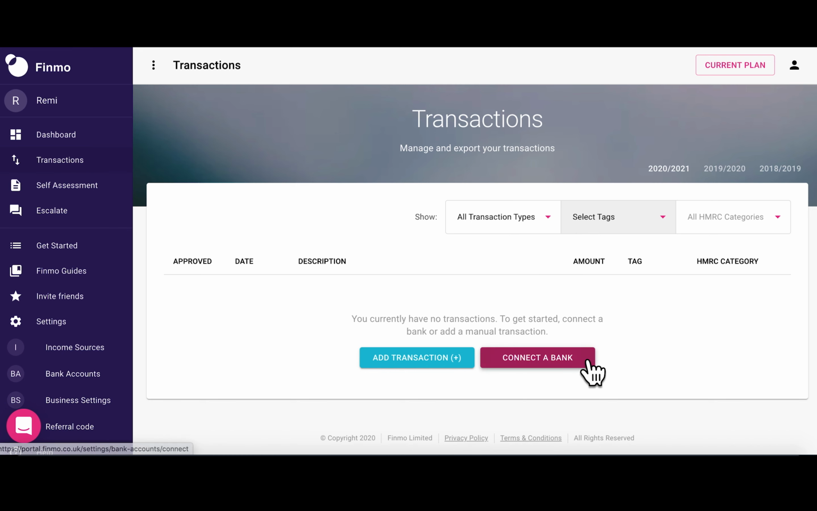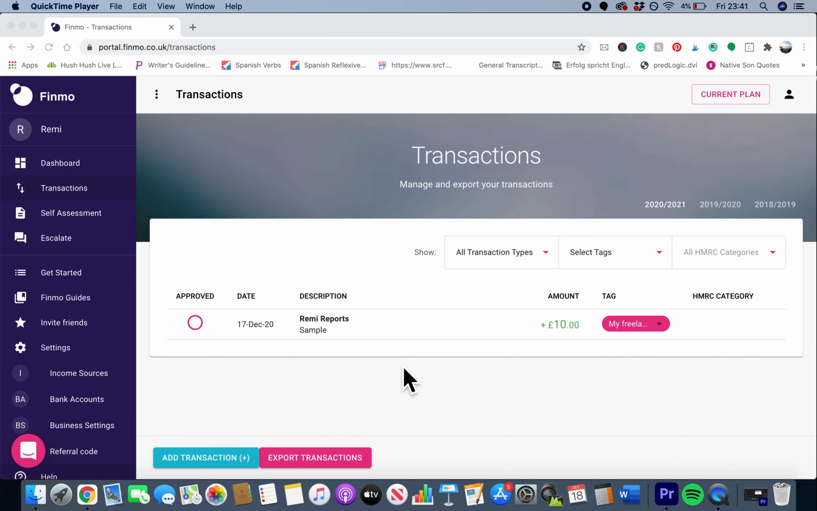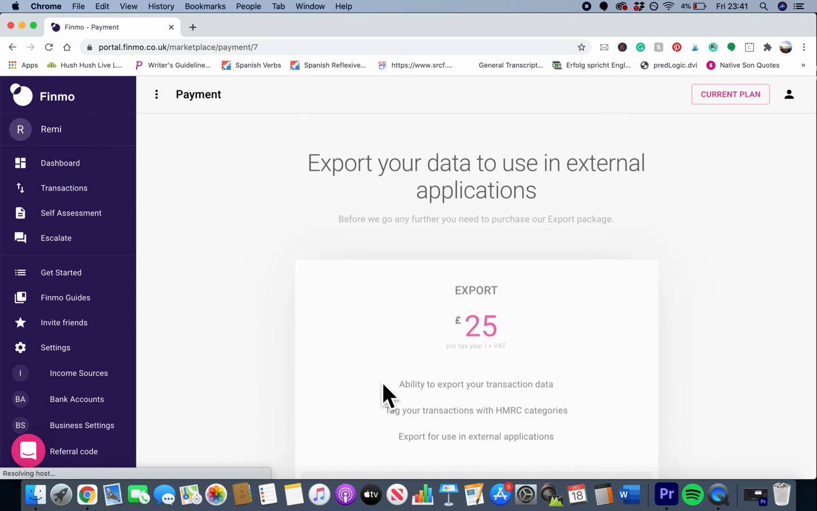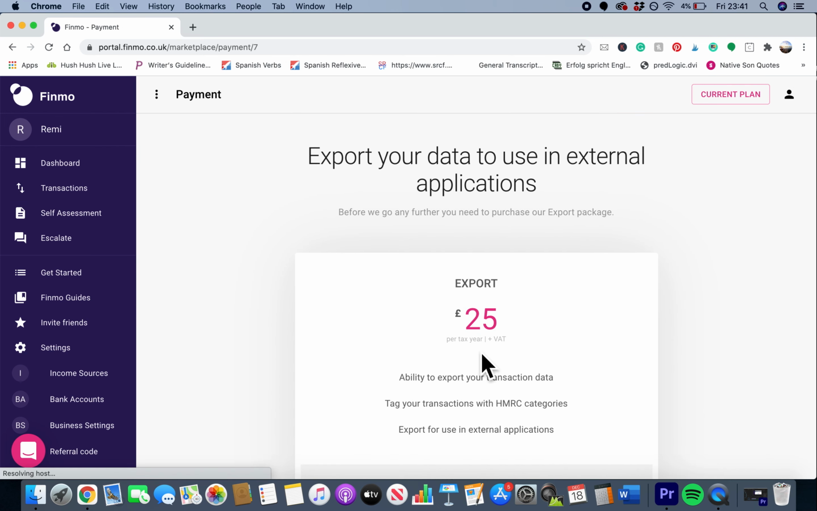If you get paid in cash, sometimes you can manually add a transaction on this transaction page, on that blue button there on the left hand side. Another thing that I find very useful is the exporting feature. So you can export all of your data if you want something on a backup, for example, outside of the app. You can do that for the simple fee of £25.